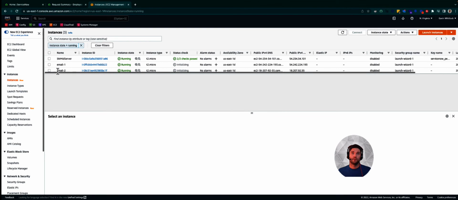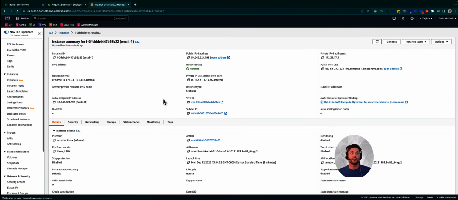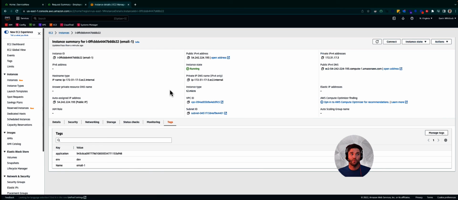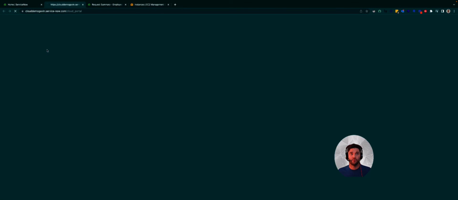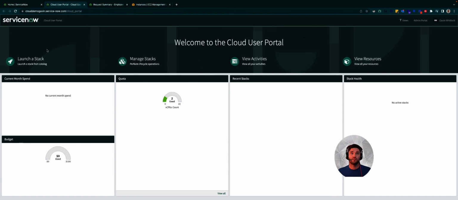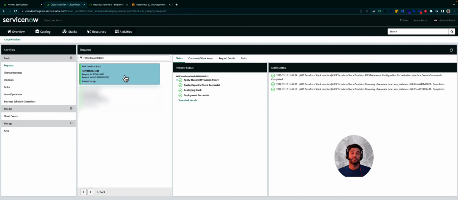Jumping over to the AWS console, I just want to show you that these two instances were created. See all the details, we can see the tags that were applied. So obviously a successful deployment. Going back into the ServiceNow instance, I'm going to navigate to the cloud user portal. And from here, I'll click on view activities. Look at the stack that was just created and view stack details.